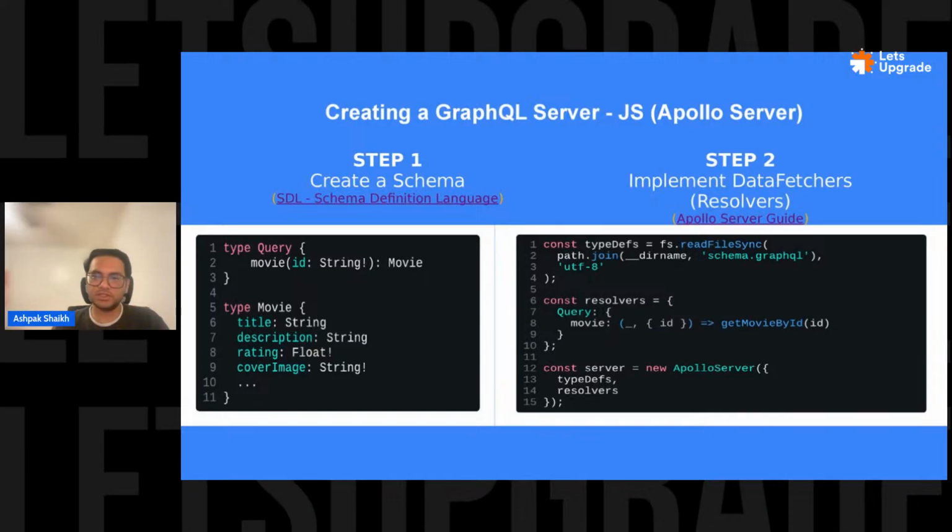One is the schema. If you see line number 1 to 4, we are loading the schema GraphQL, which is defined on the left-hand side of the slide. And it defines resolvers using line number 6 to 10. I'll talk more about it once we look in detail at the app that we have created for our demo purposes. And then you just use the type definition and the resolvers for creating an Apollo server. That's what you need at the very bare minimum to create a GraphQL server in JavaScript.